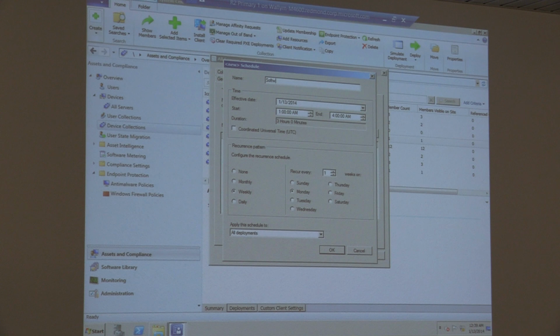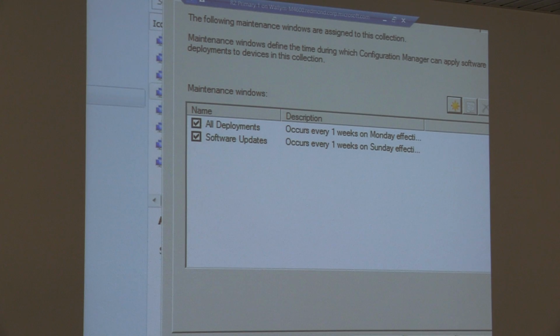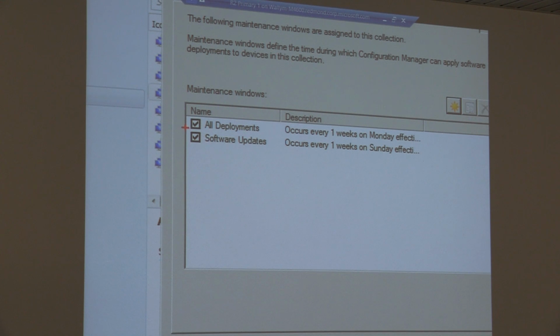Oops, software updates. And I'll say this is from 10 p.m. to midnight. And I'll say this is only on Sundays. But now this is going to be software updates. Now, this configuration, the only time a patch would ever apply is during this maintenance window right here.